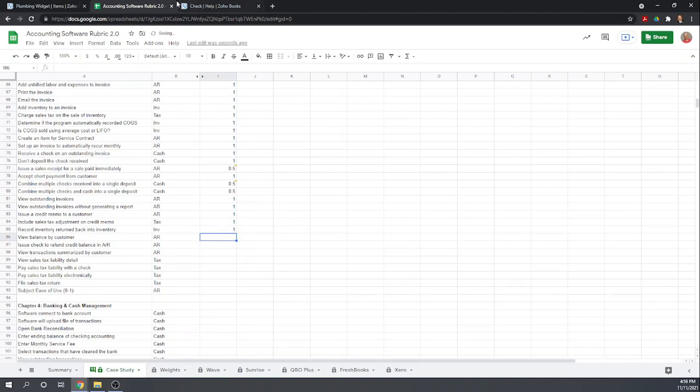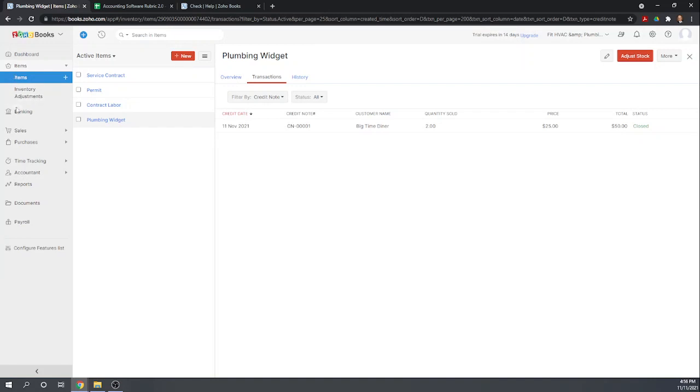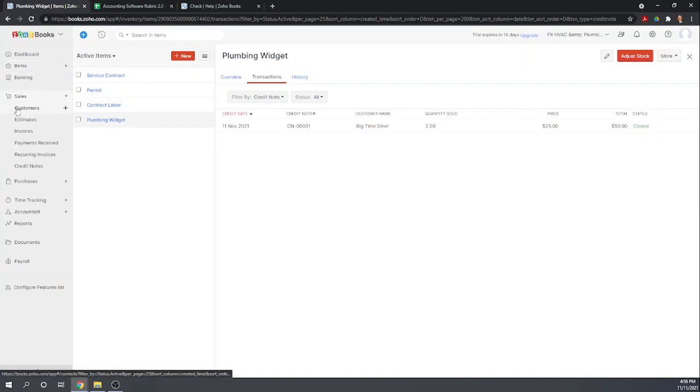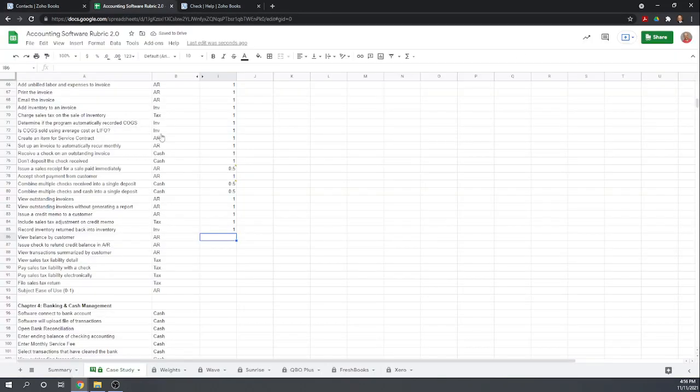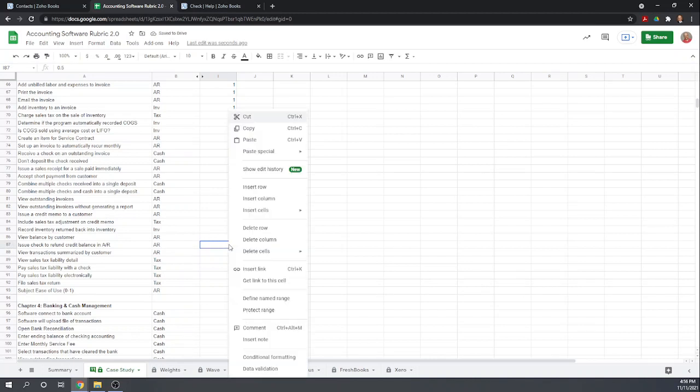View balance by customer. Okay, so can we go to our customers? We can see how much they owe us. Yep, very easy. Issue a check to refund the credit balance. We were not able to do that. But I'm going to give it half a point because you were able to record the refund out of the checking account, but you couldn't print the receipt.